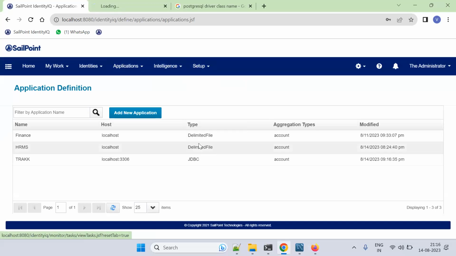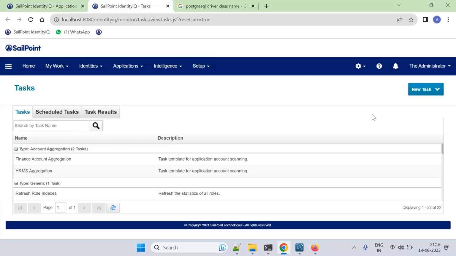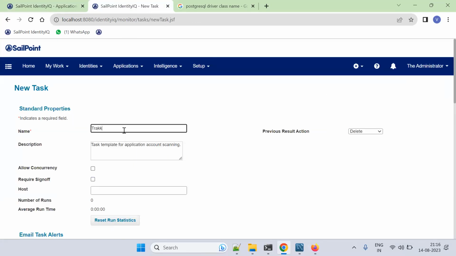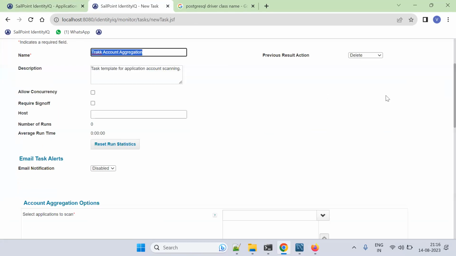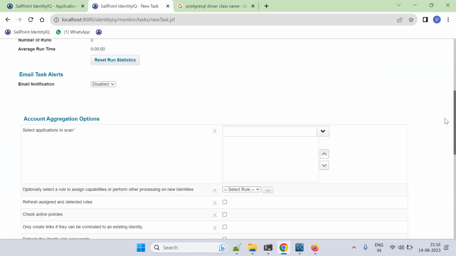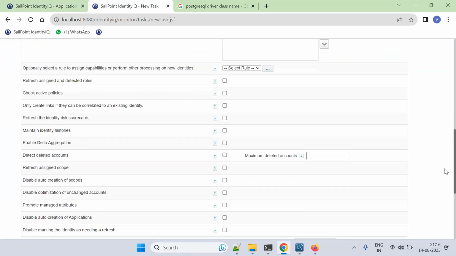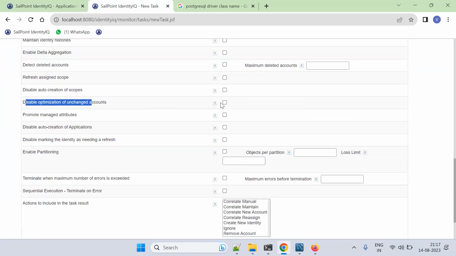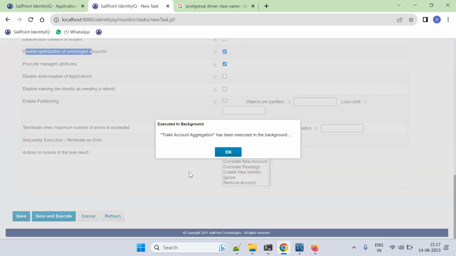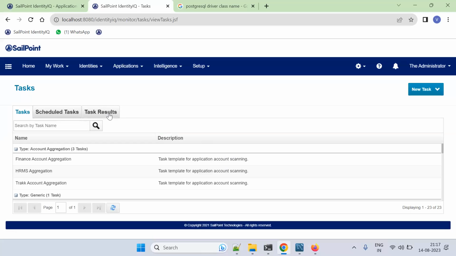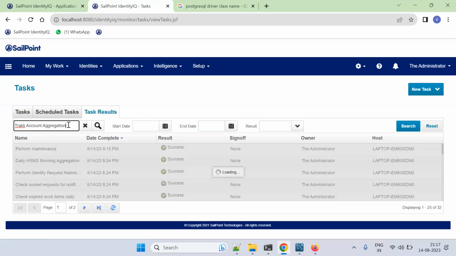Go to setup, task. Create a new account aggregation. Track account. Okay. Previous section will save. Application scan, track. Disable optimization and promote manager attribute. Save and execute. So this time we are doing everything in one go. Now see the task result. It's running.